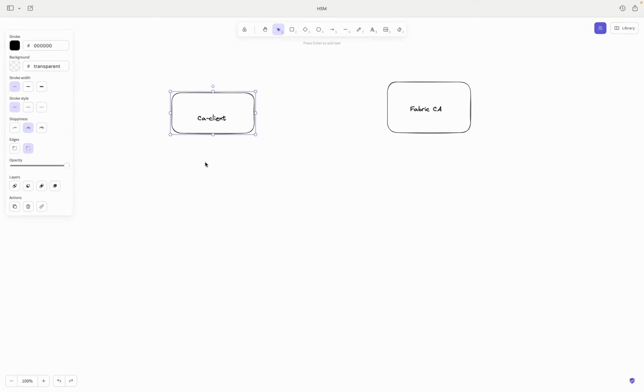And this CA client can be available in two forms. One is the SDK, so you can have a Fabric CA client SDK, or a client library. Or you can have a binary as well. Fabric CA provides you a CA client binary as well. So you have two ways to interact with the Fabric CA.